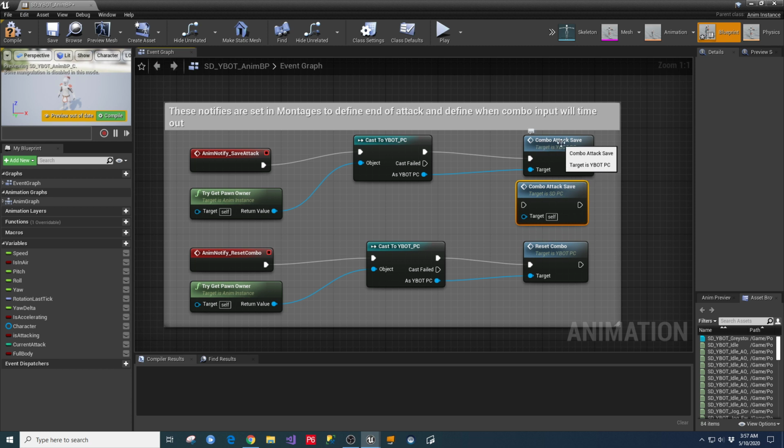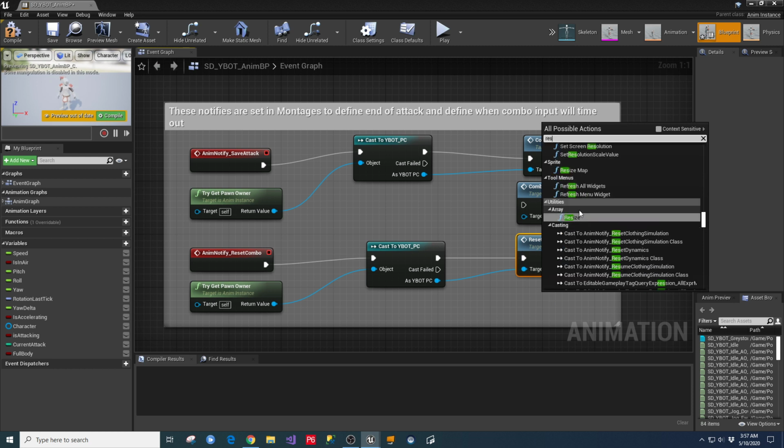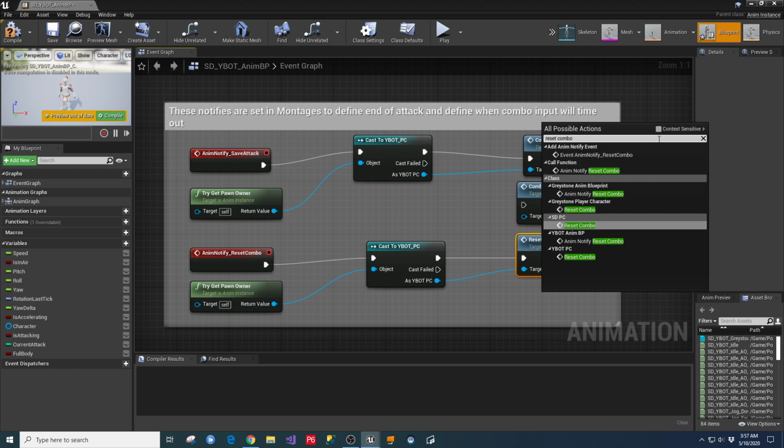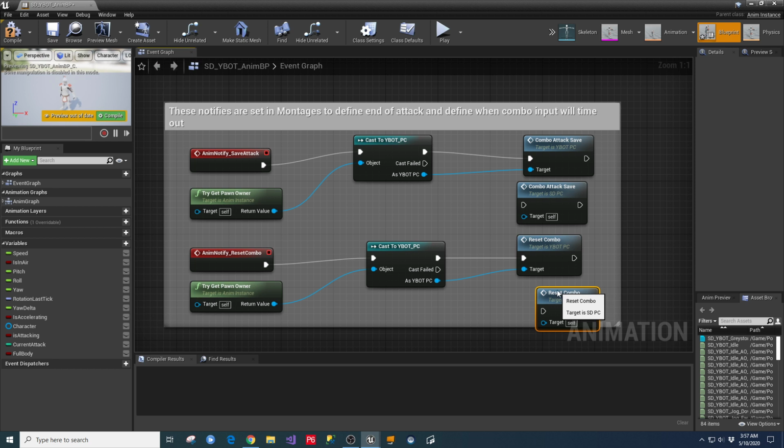You can see where it says target, right? Target is YBOT PC, target is SDPC. And we'll do the same thing with our reset combo. Just type in reset combo. And if you don't see these, again, make sure that context sensitive is turned off. Sometimes with custom functions, that'll block you there. And we want to get the one that's from our SDPC for the reset combo.